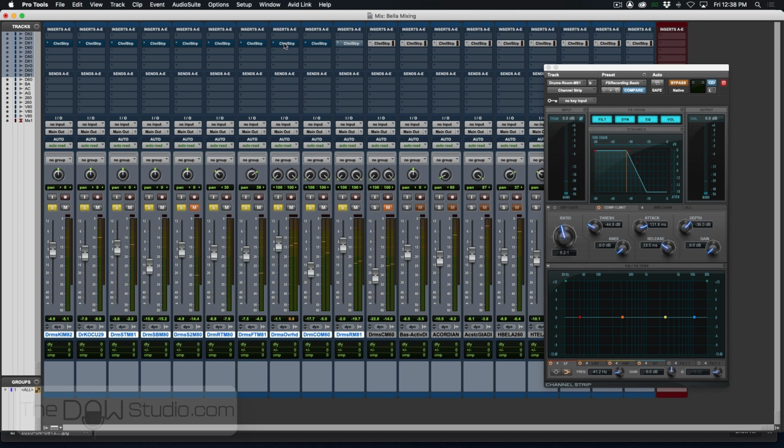And now we're going to reactivate them. Deactivated, activated. So it's a really subtle difference, but it is a little bit clearer and punchier. As we add EQ and such, it will make even more of a difference. So let's go ahead and go on to the bass.